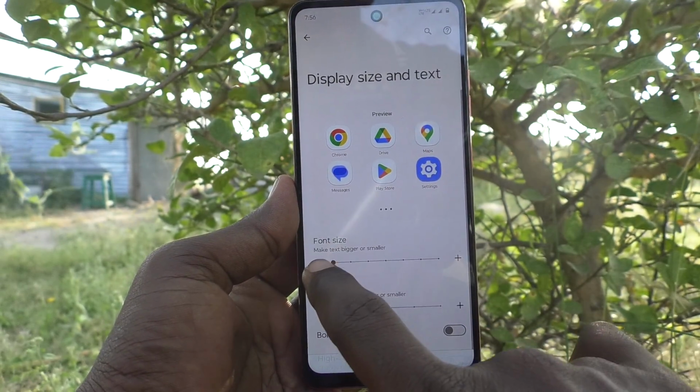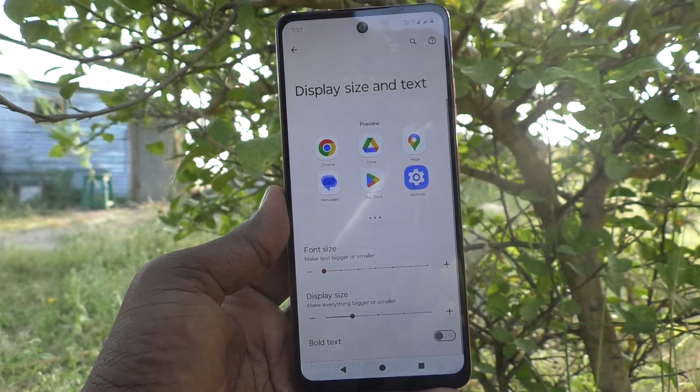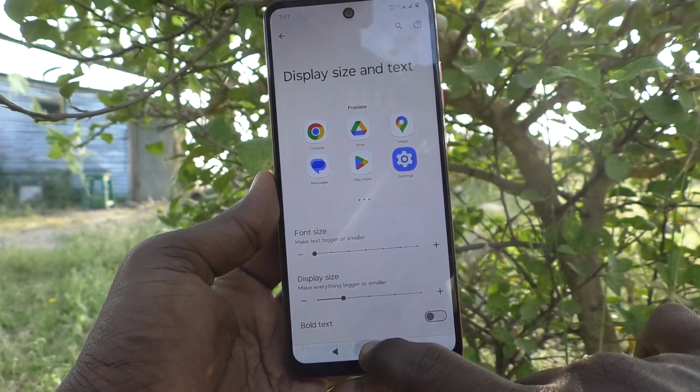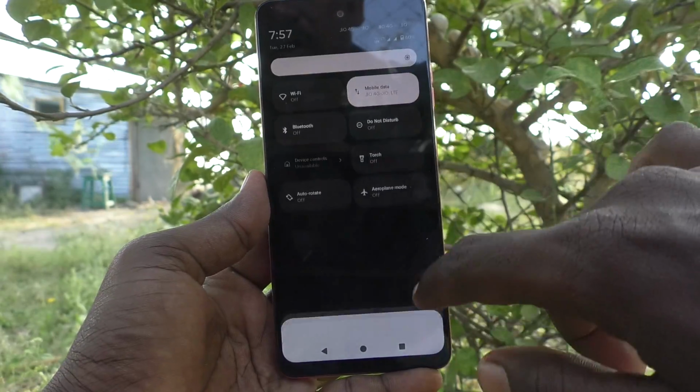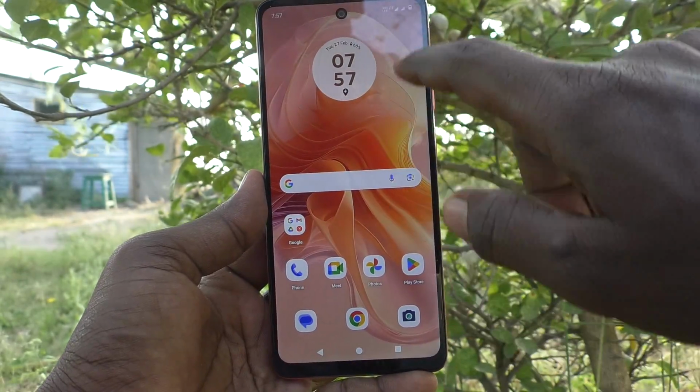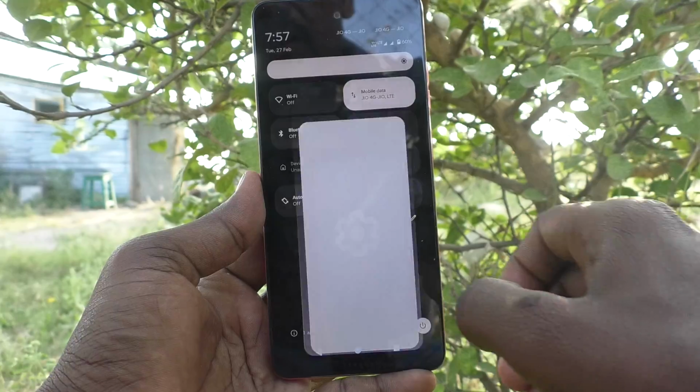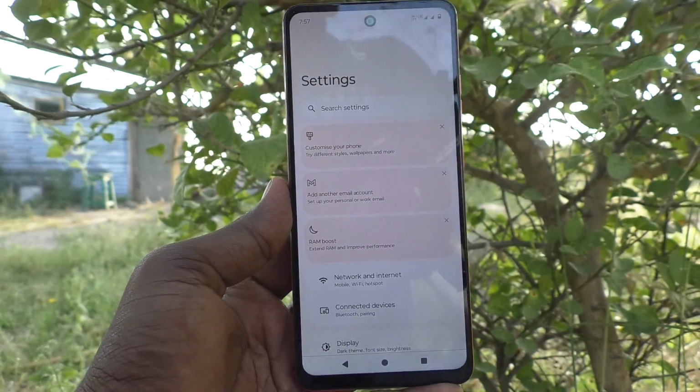Okay, this is very small size. Okay, very minimum size is applied now. Check now. Go to the home screen and go to the settings page and check. Font size is very small.